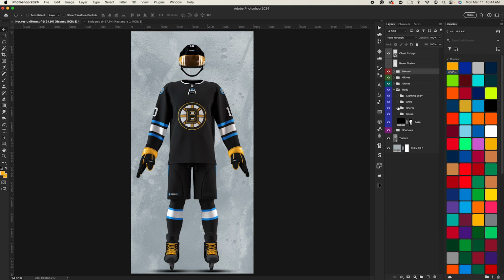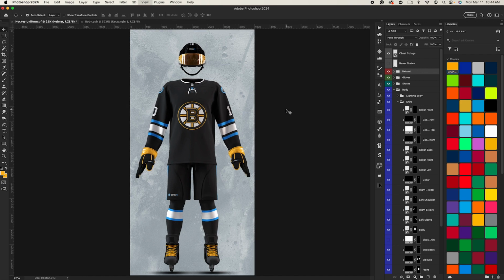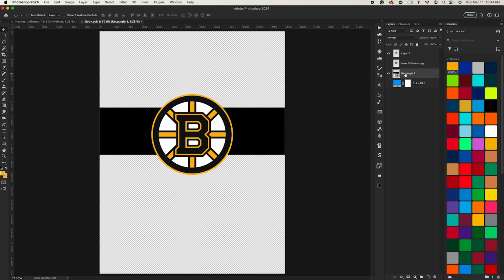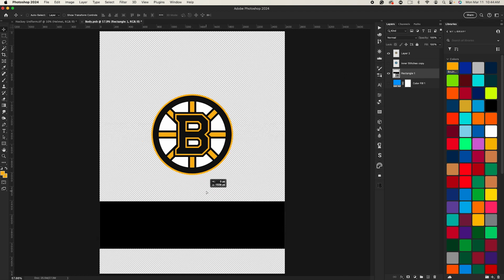Cool. Now let's go back to the shirt, and we're going to design the shirt first. So let's go back into the body. Let's add some striping. So we have our rectangle here. Let's go ahead and kind of create our own version of the Bruins striping. So I think they go yellow, white, yellow.